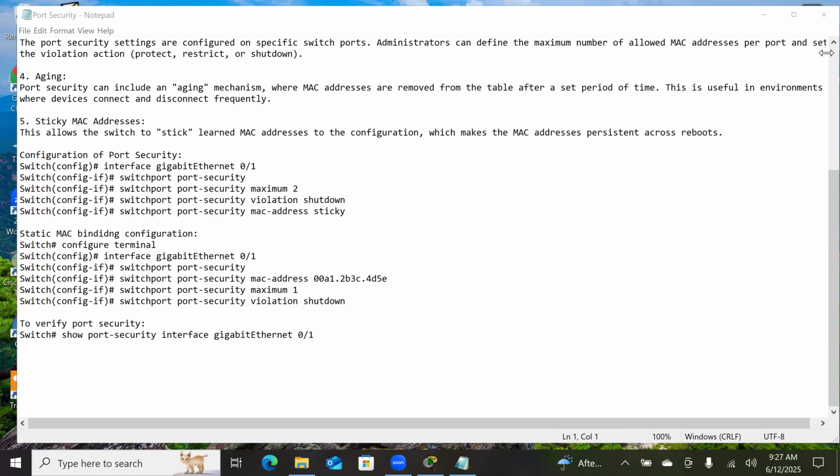Now we'll configure that one. It is kind of interesting.